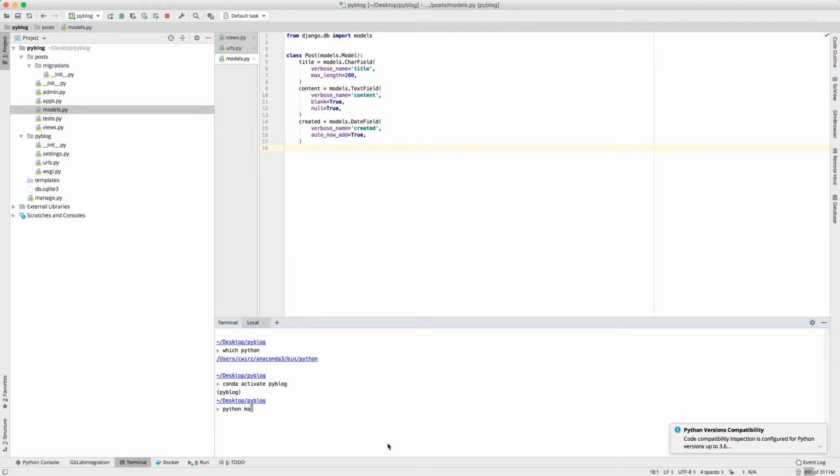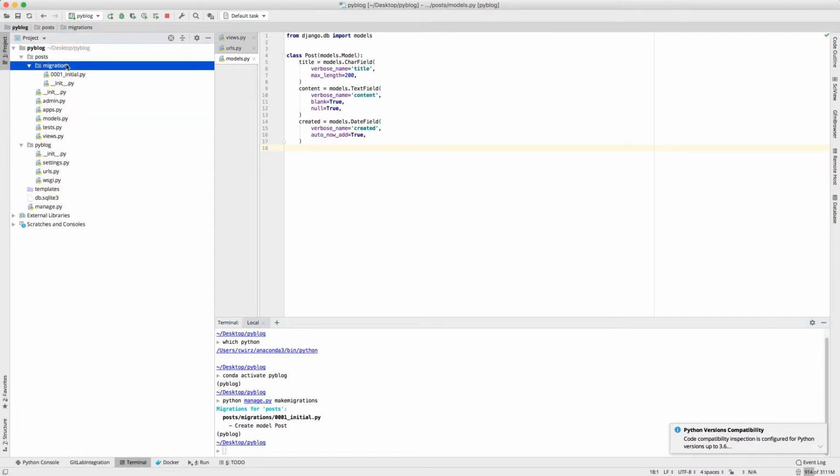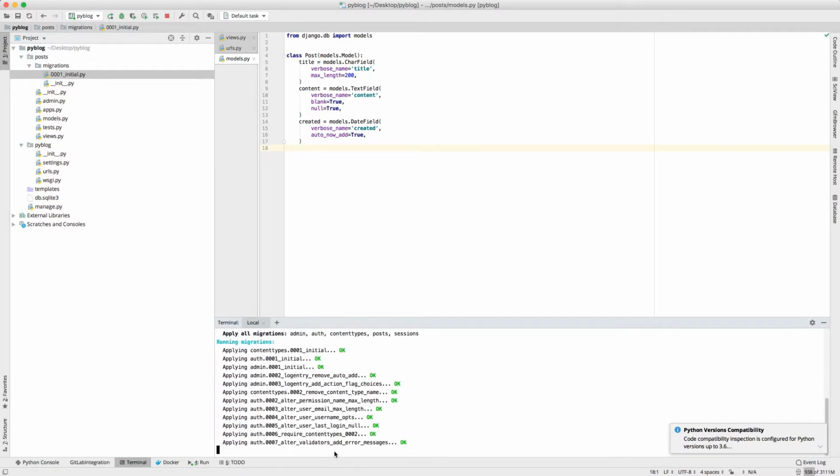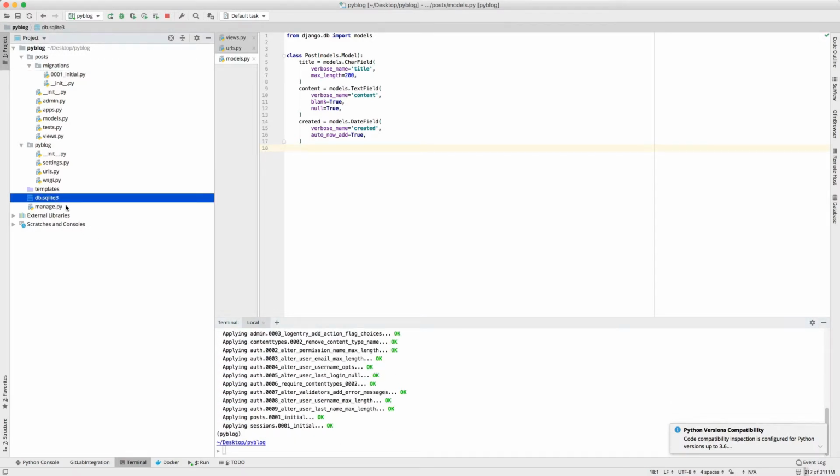Now we can create new migration files for our model with python manage.py makemigrations and apply the migrations afterwards to the SQLite database with python manage.py migrate. Now that our model is created, we should register it with the admin.py file.